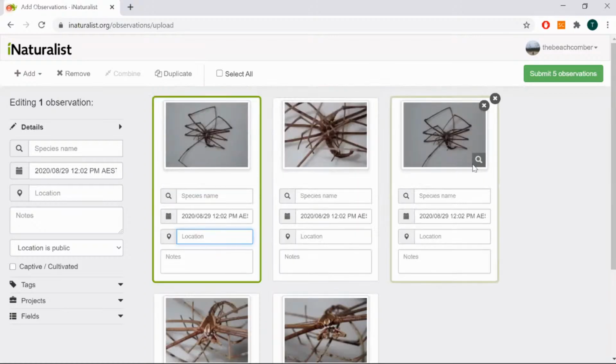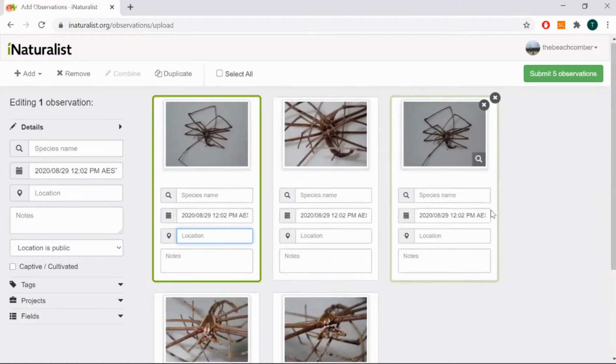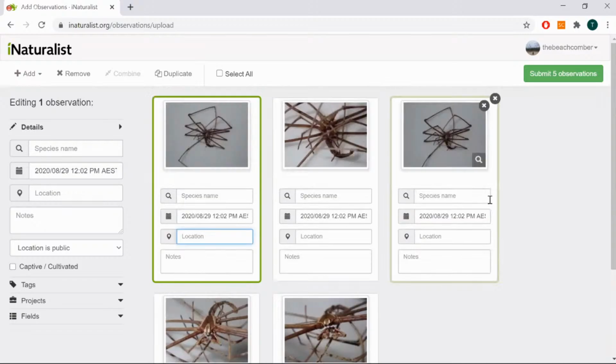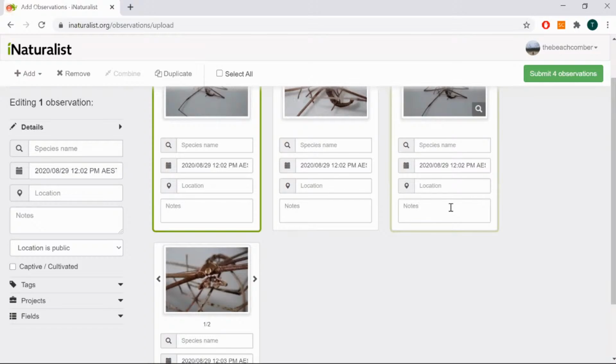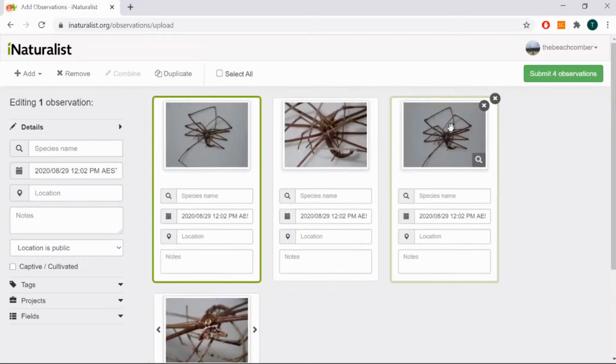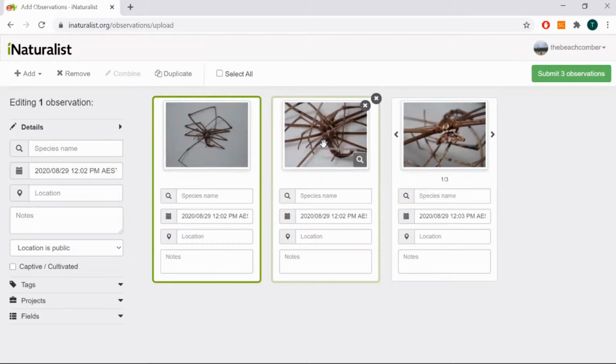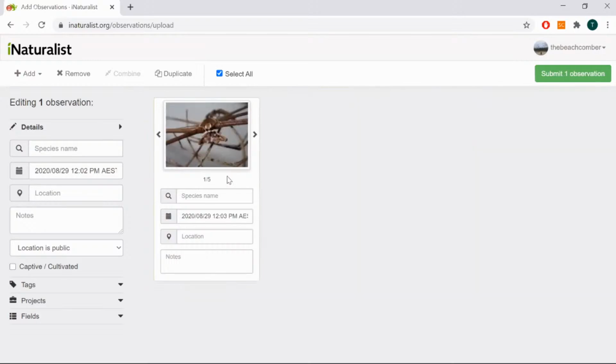Now, let's say I've got 5 photos of this spider and I want to combine them all into one observation, right? Multiple photos of the one thing are great, but it's important that if you've got multiple photos of the same individual, they all have to be one observation, not 5 observations. So if I've got my 5 photos here, they're all of the same spider, I literally just pick one up and drag it onto another one. And that now combines the photo into that observation. Pick up the next one, drag it, pick it up, drag it, pick it up, drag it. I've now got one observation with 5 photos attached.